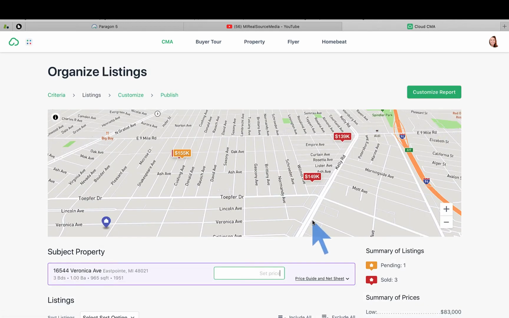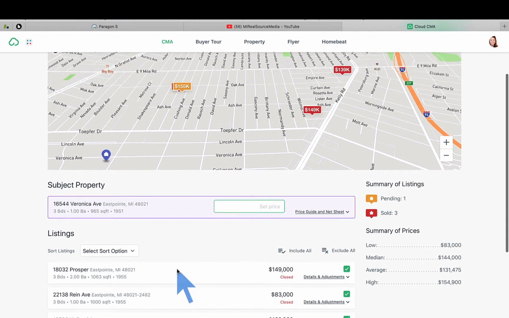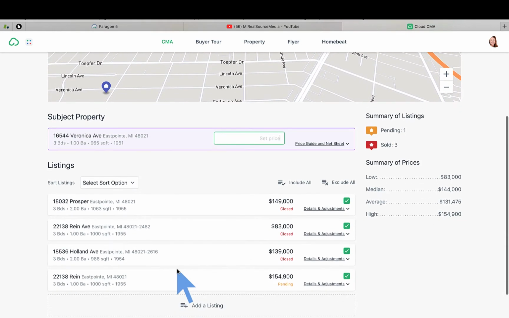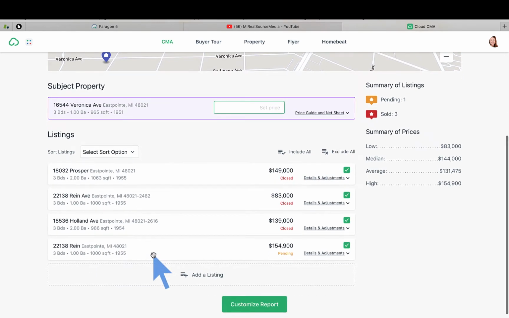Now from here, you can customize a little more. You can set a price. These are the type of things that you would learn in our CMA classes. So today we want to give you the basics of the course. And I can reorganize these. Include all, exclude all. I can even add a listing if I realized I needed one more at the end.